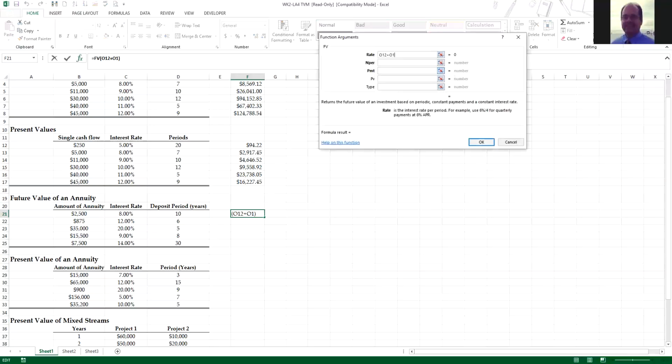Okay, so we need to get rid of those numbers there. All right, so we need to know the rate. The rate for the first one is 8%. So we populate that. It populates that. Number of periods, we got 10 periods. Now, since this is an annuity, we treat this as a payment.